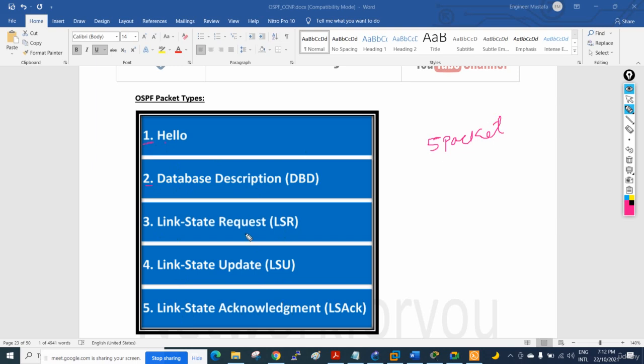We need to remember these packets. After that we need to remember what each packet is doing, why we have this packet, and when we have this packet. This is all information we need to remember also. First, OSPF has 5 packets, and in sequence: first is Hello, second is DBD, third is LSR, fourth is LSU, fifth is Link State Acknowledgement.